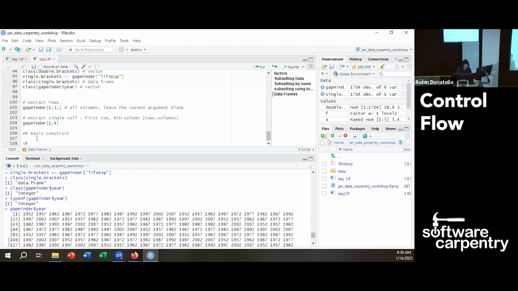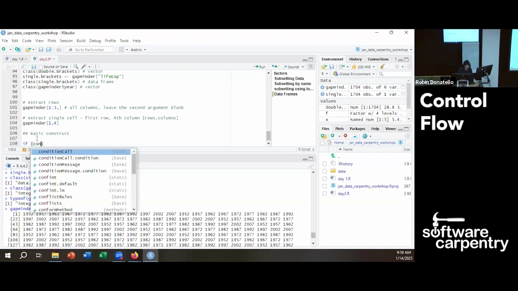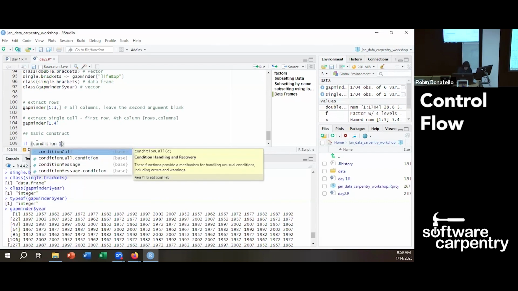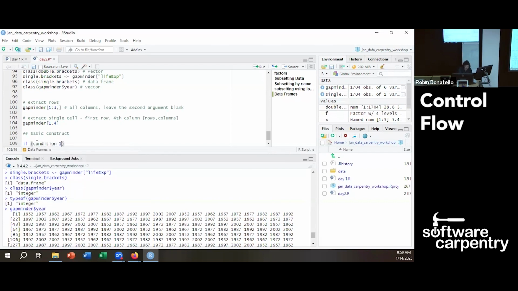Okay, so you can see that here, if turns blue. So if a condition, we could say condition 1, or a condition is true. This is usually a logical statement.